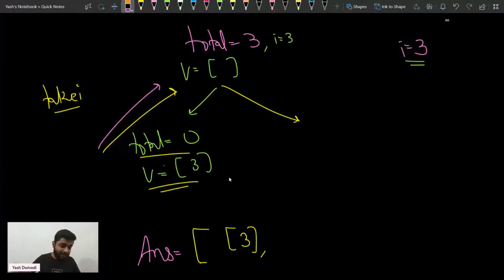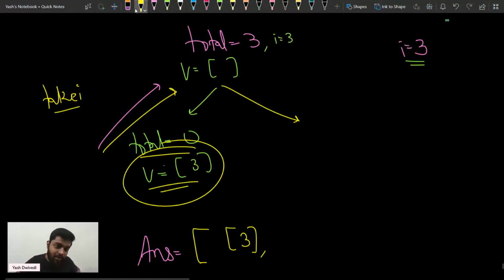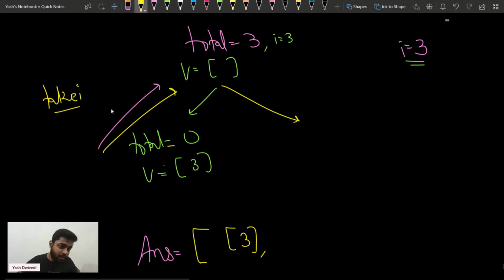Is this clear? Please write B in the chat. This is the process of backtracking. When you have inserted something, when you broke something or when you did something, and then you reversed whatever you did, this is nothing but the backtracking process. Whatever changes you had made, you're fixing it again. You're basically reversing the changes that you had made.